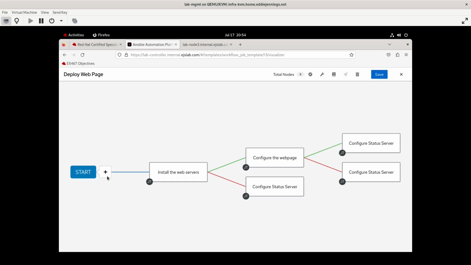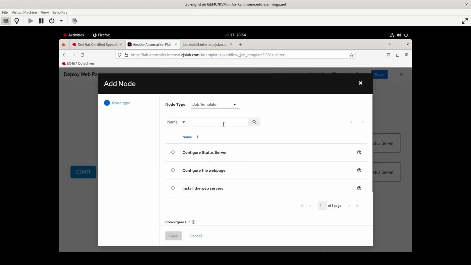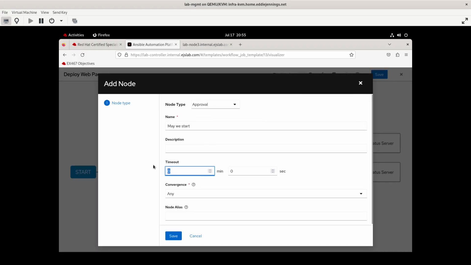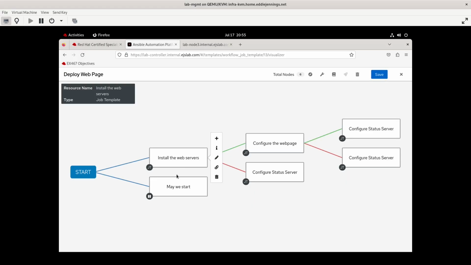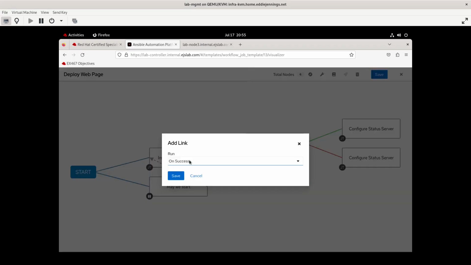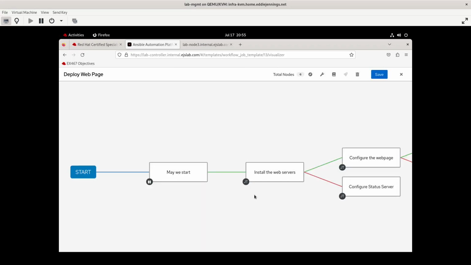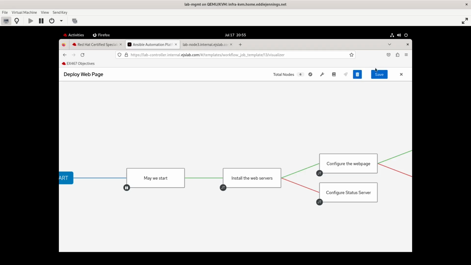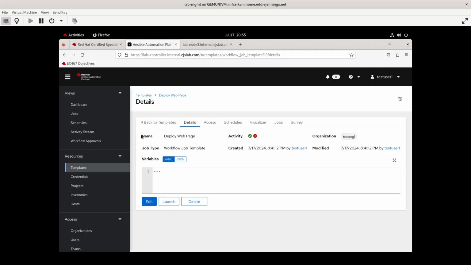So here's what we're going to do. We're going to do an approval. Give it a 5-minute timeout. And if success, okay, this might be what I was looking for here. Yeah, there we go. So on success, we will run that. And this is going to be nifty. Okay, I'm going to save this because I need to go and add another option to the configure status server.